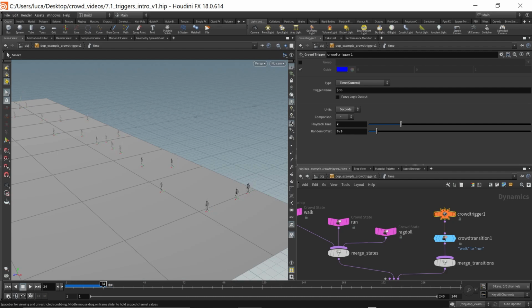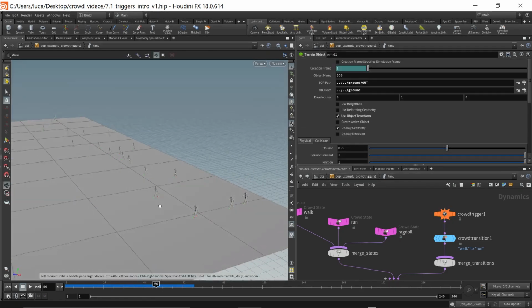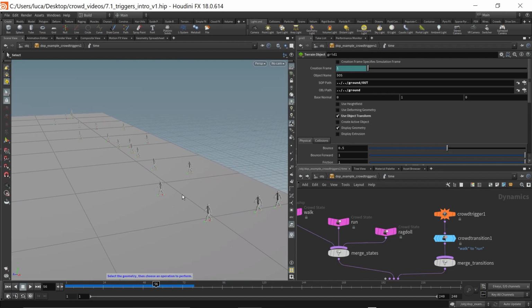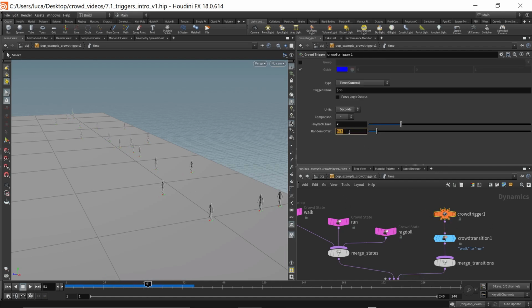And now, we should see these guys walk for a bit and then start running. And there's a random offset, so they shouldn't all start running at the same time. There should be a little bit of leeway. Yeah, so you know what, I'll exaggerate that a little bit more. I'll change this to 1, so it's a whole second. Okay.